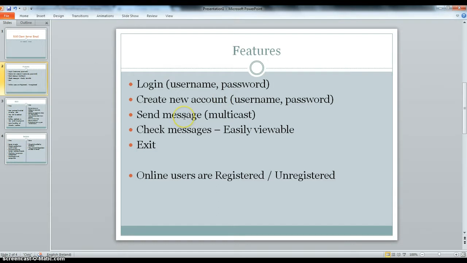They can send a message which is multicasted to multiple recipients if they want to. They can check their messages, and it shows a little indicator if they actually have messages. I'll show that later on. And they can exit, and when a user logs in or creates a new account, they're automatically registered, and when they exit they are then unregistered, and I'll show those later on.